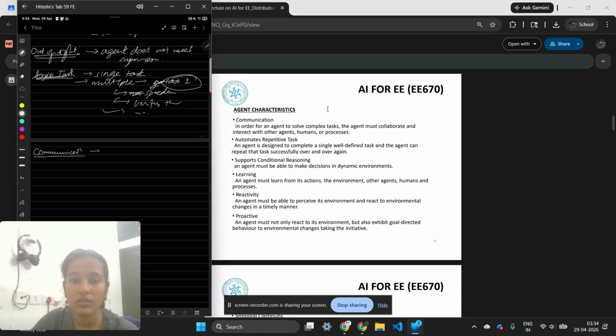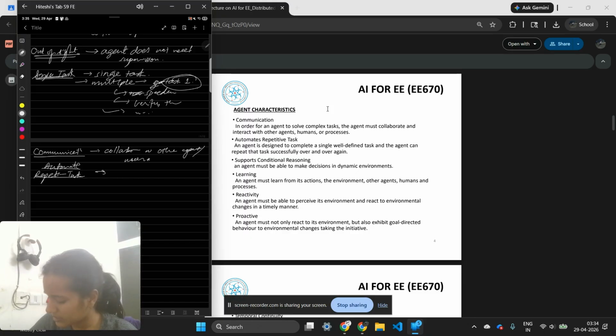The next characteristic that we focus on is communication. For communication, it must collaborate with other agents or users. And repetitive tasks need to be automated. That is the entire point of a robot, I think, otherwise they wouldn't be useful at all. Humans would work themselves. If there's a single well defined task, you should repeatedly and successfully achieve it.